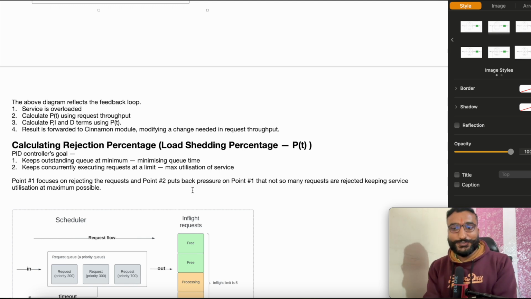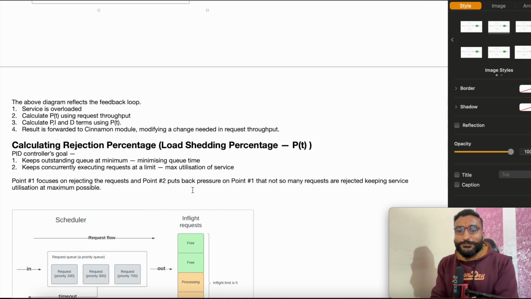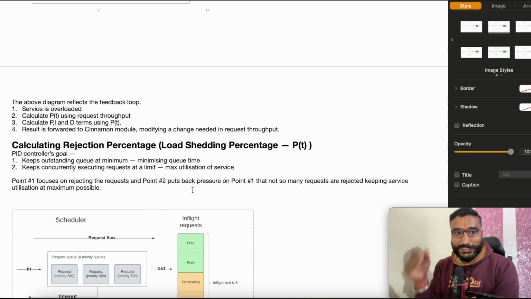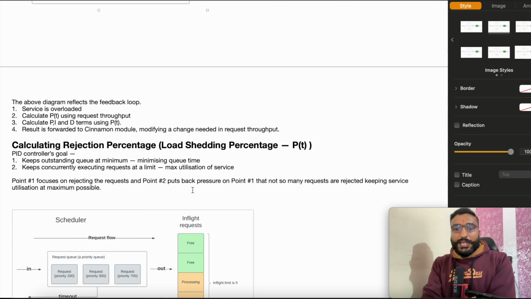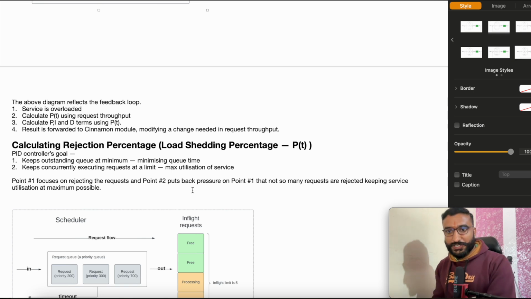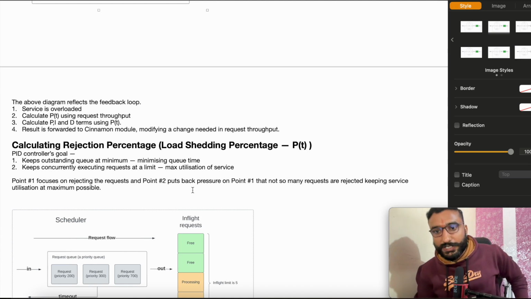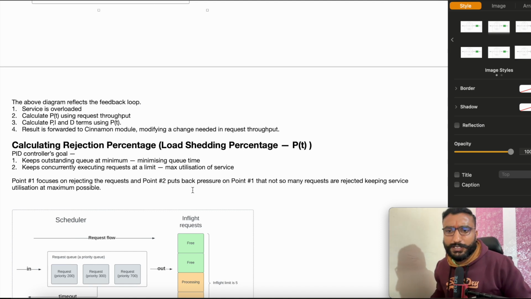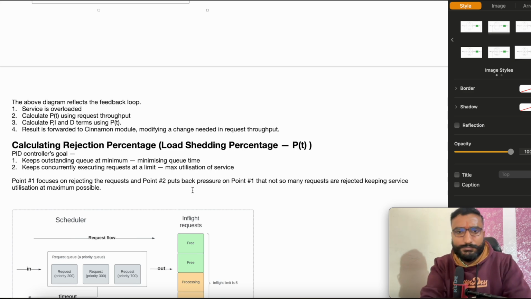Let's say you're using an m4.large instance, so if it is able to serve 10 requests, you should strive for serving those 10 requests. That's why the second point comes into the picture, which is keeping concurrently executing requests at a limit, max utilization of service. So you have to ensure 2 points basically. First is that you keep the outstanding queue at minimum. Along with this, you also have to ensure that your service is maximally utilized. Whatever is possible at that particular moment, you have to ensure that your service is maximally utilized.